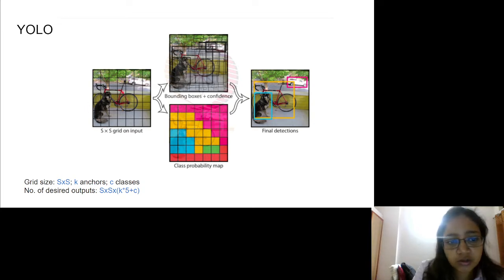And you also need to know, for whatever you have detected, what object is that, whether it's a dog or a cat or a truck or what. So these are the two main objectives in an object detector, right? So how does YOLO function?